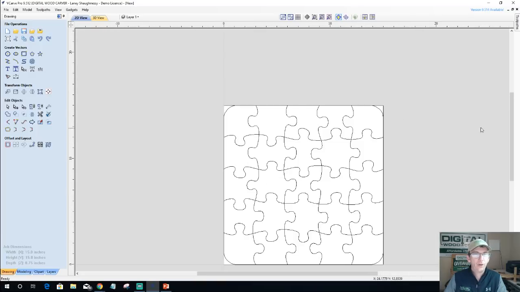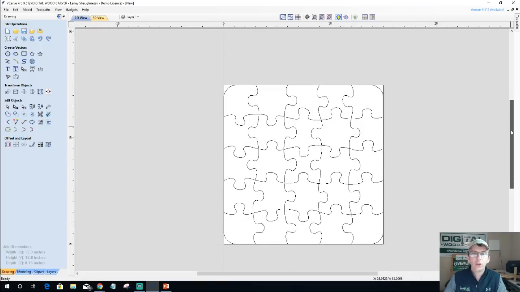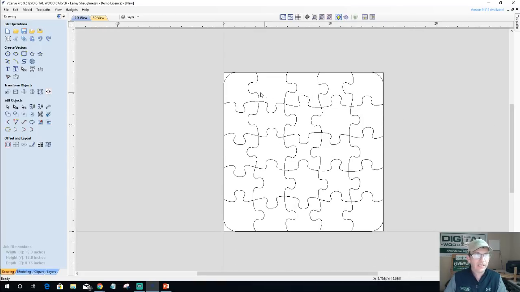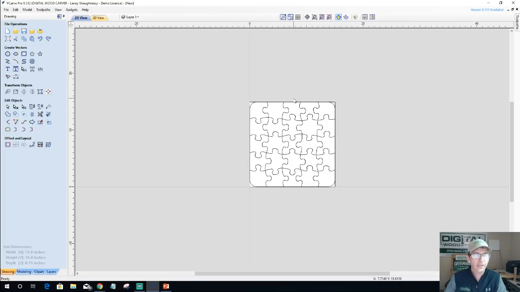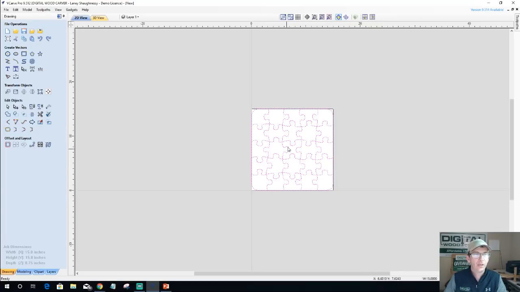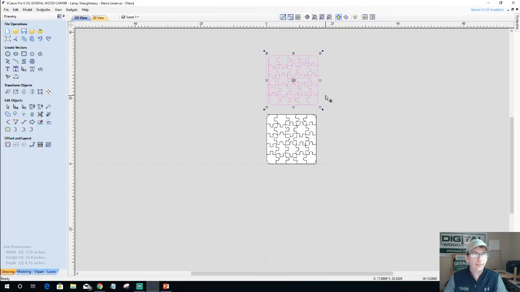Now, we have our puzzle, but we don't have our puzzle pieces. Again, these are still all individual lines. We don't have our puzzle pieces. So what we need to do is select our puzzle, and I'm going to double click on it, putting it in transform mode. And if I hold my control key down, I can go ahead and make a copy. And I'm not going to make just one copy.